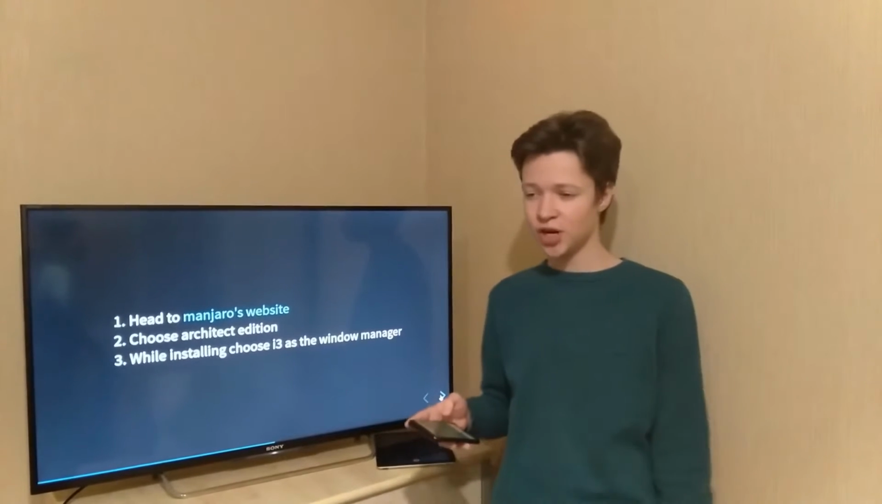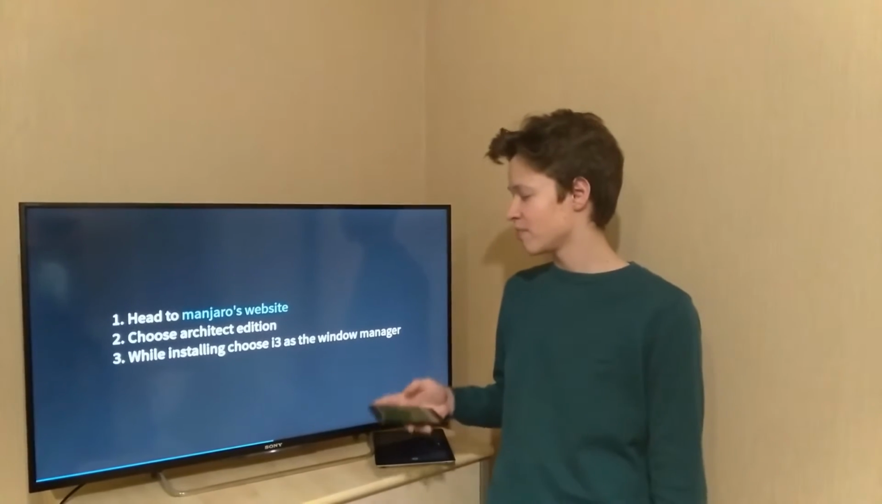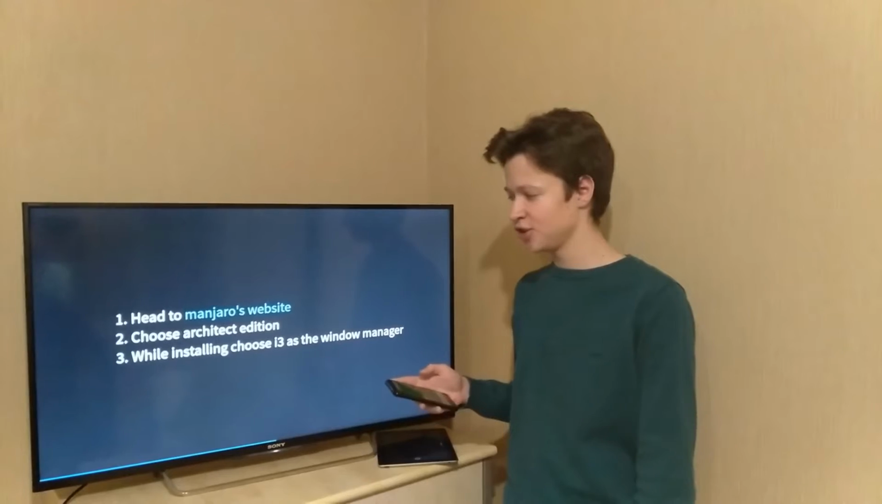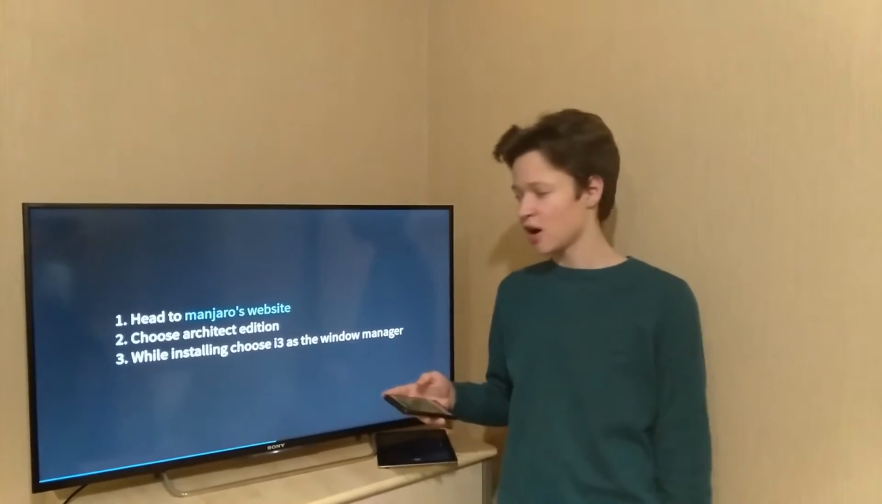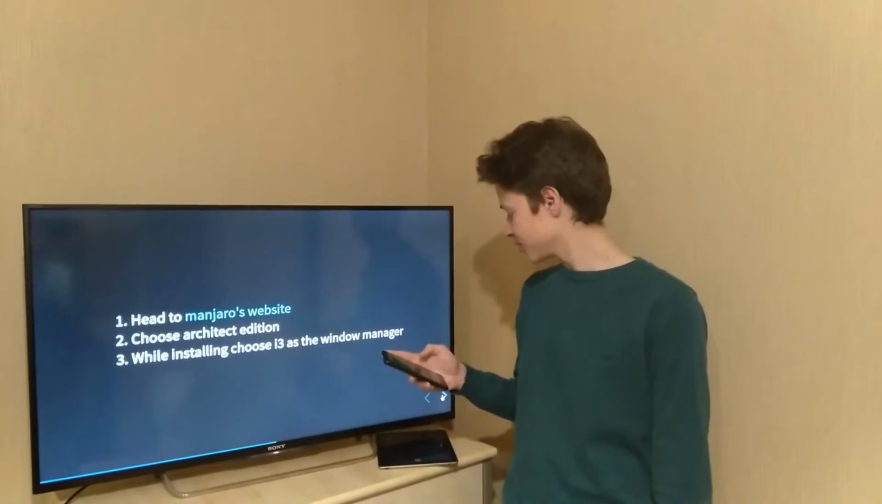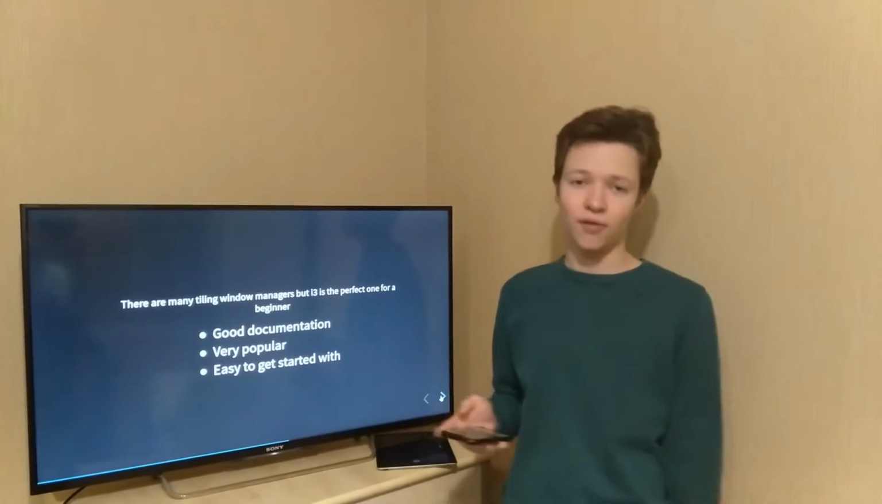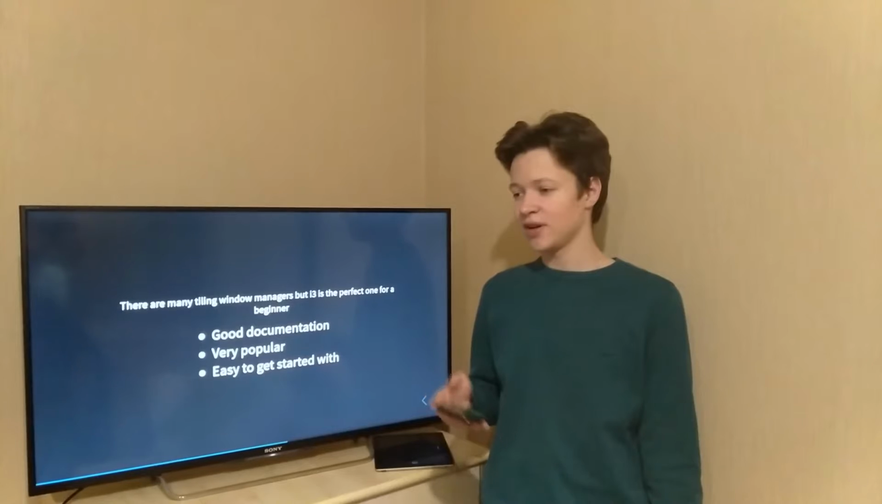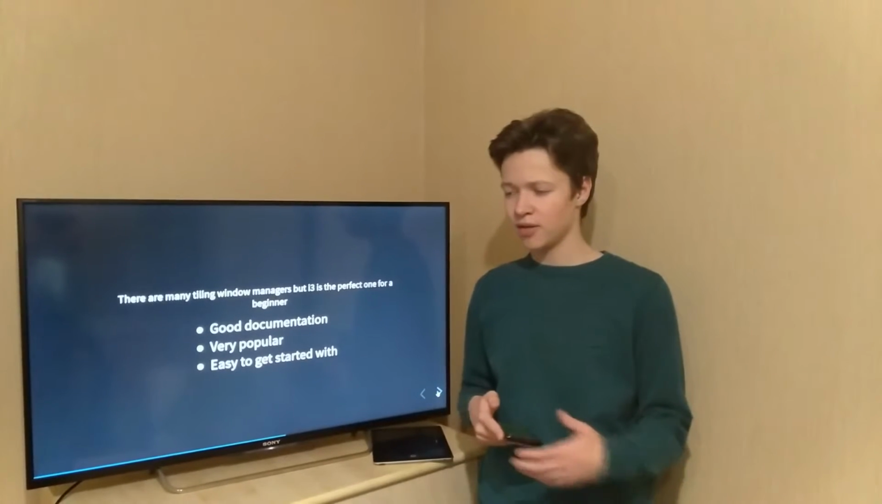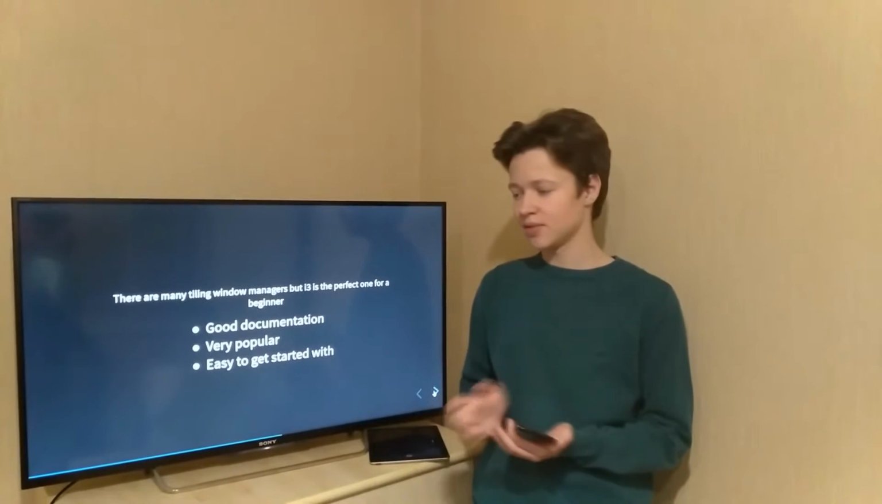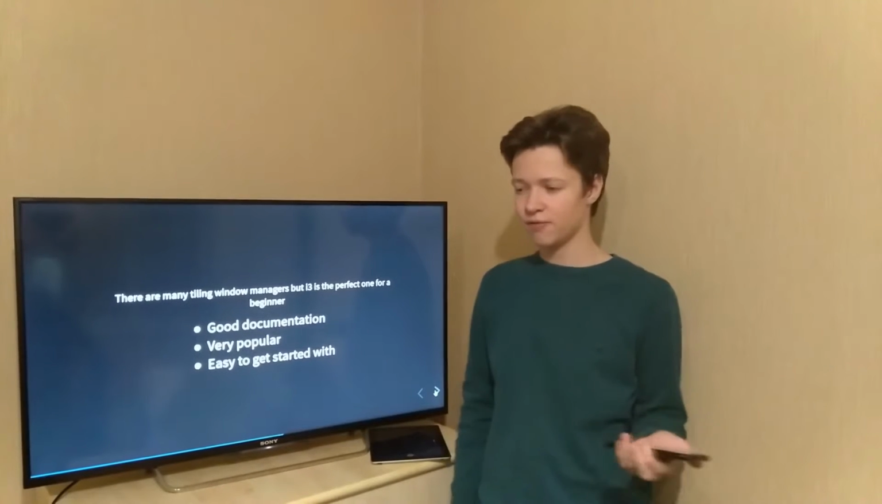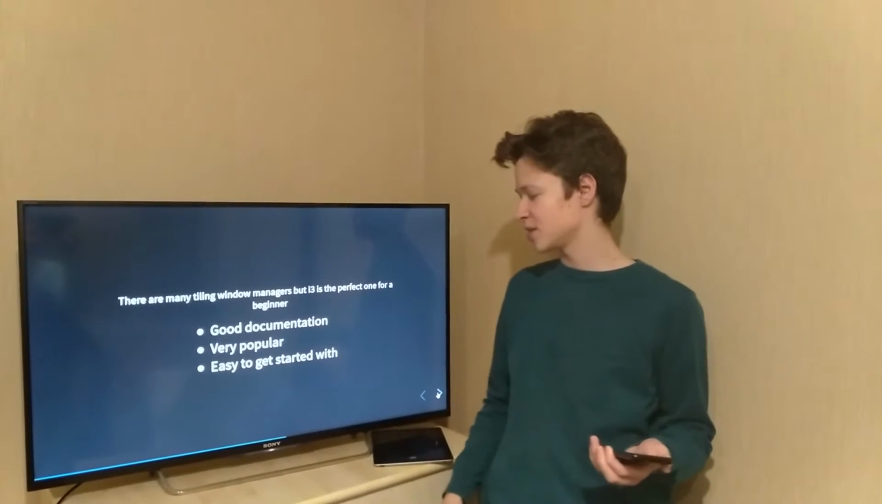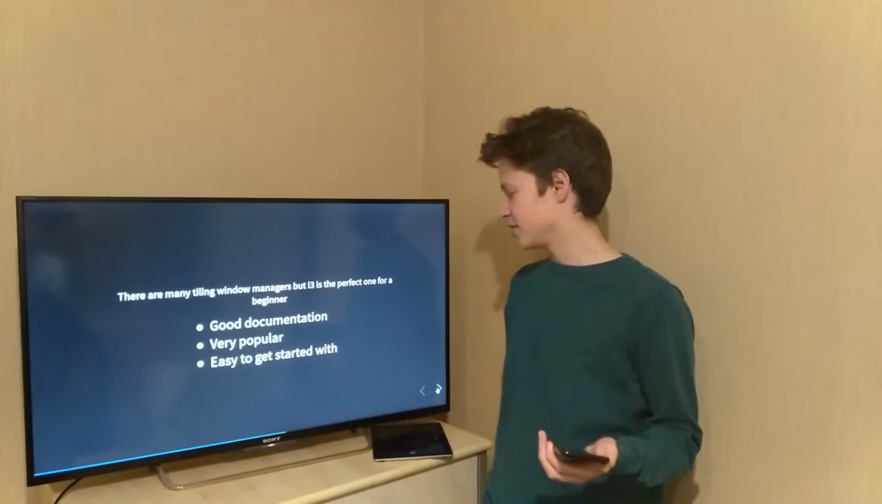So to install Manjaro, you need to head over to Manjaro's website, then choose Architect Edition, and while installing, you need to choose i3 as your preferred window manager. Of course, there are many window managers. There are some very advanced ones, while I think i3 is the easiest one for a beginner because it has pretty good documentation.